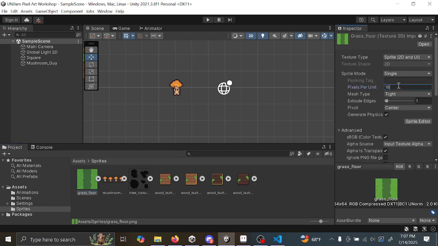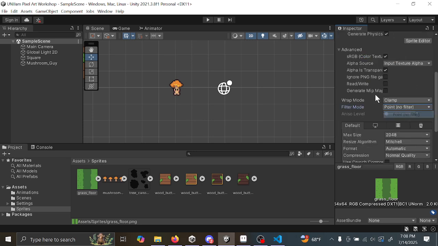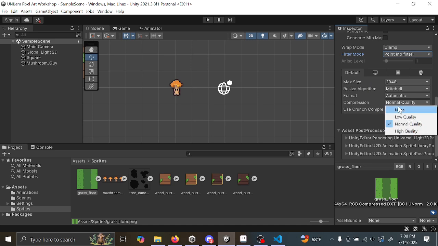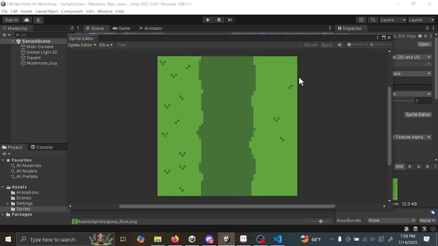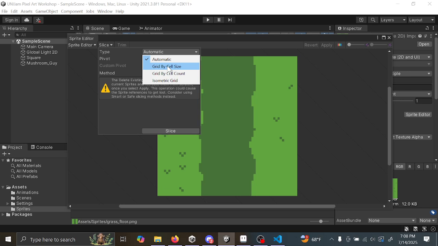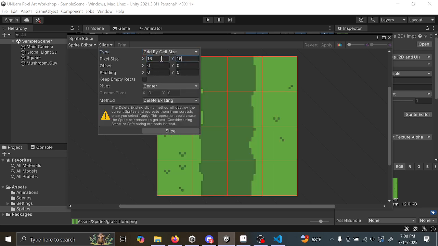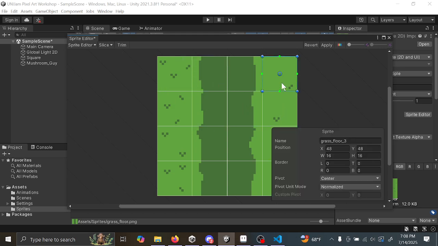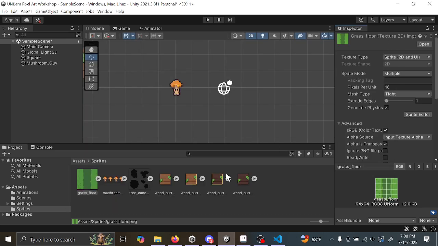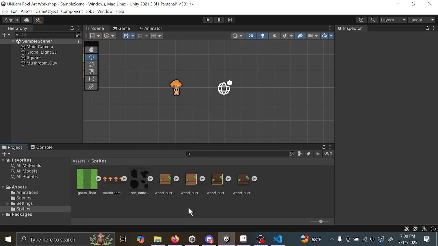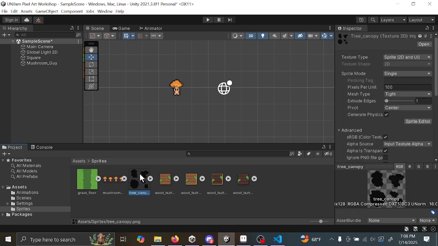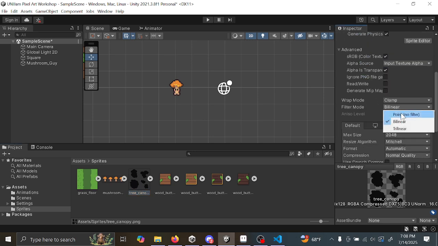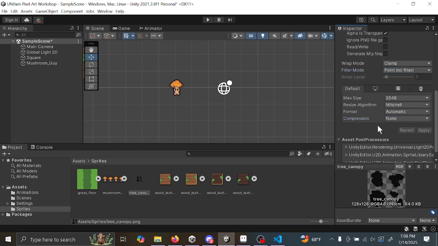For this grass floor, I want it to be 16 by 16, sprite mode multiple. We're going to change the filter to point, compression to none. We go back into the sprite editor and slice grid by cell count, 16 by 16. Now we have tiles that we can place individually. I'll hit apply. I'm also going to do the same with this one: pixels per unit 16, multiple, filter mode point, compression none.